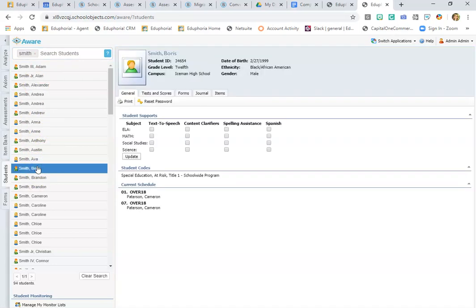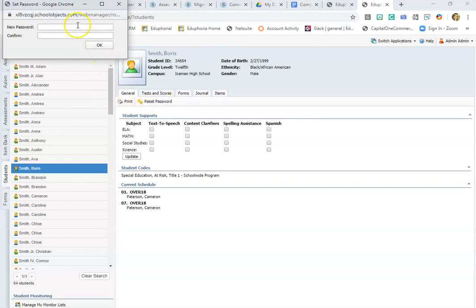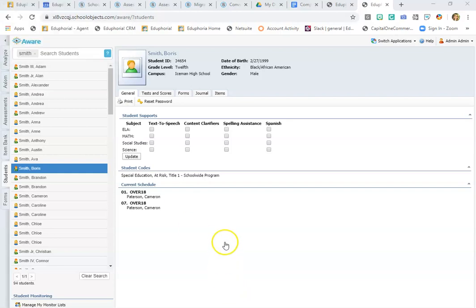But when I click on a student profile, I have a prompt here to reset a student password. This is also how I can set a password up for a student. And so I'm going to click on the student reset student password. I'm going to type in a password for the student, click OK, and now that student can log in using their student ID and their password. So their username is always their student ID, and then the password is whatever the password has been set up. This also works for teachers.